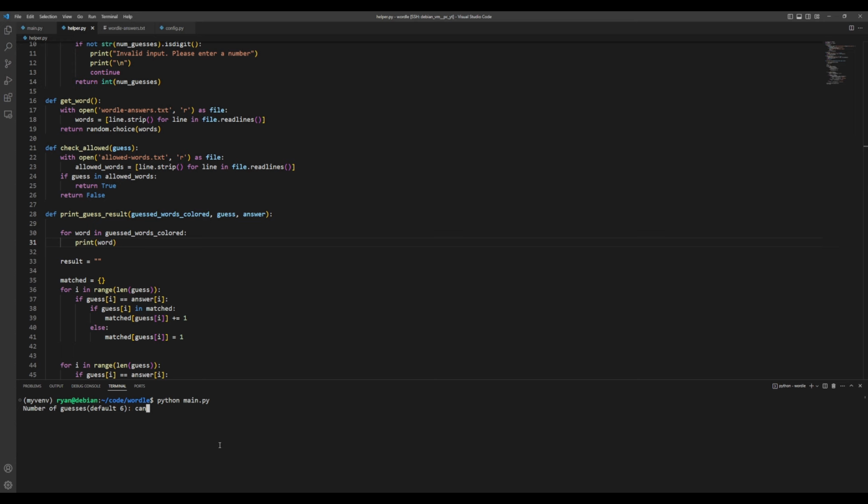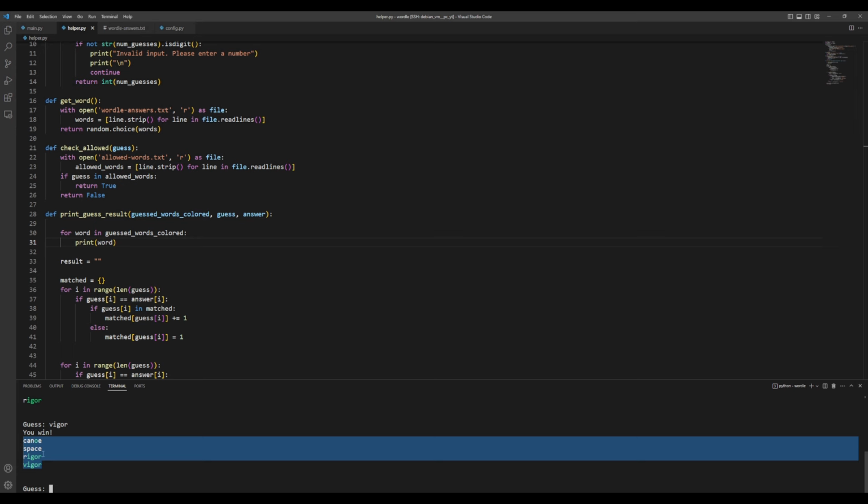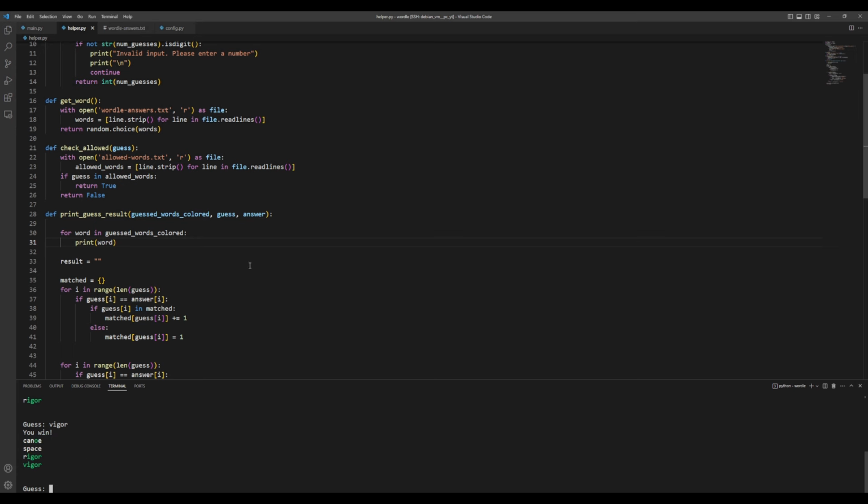So we can do default, canoe, space, rigor, vigor. Cool. So now they're all printed one after the other like that. And that is about it. Our Wordle game should be done. Actually, there's one more thing we can do.